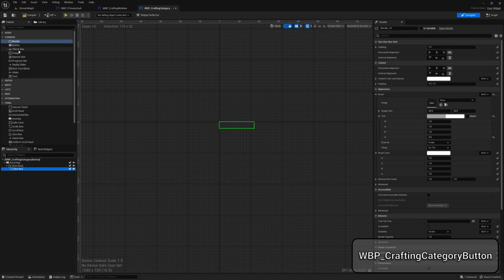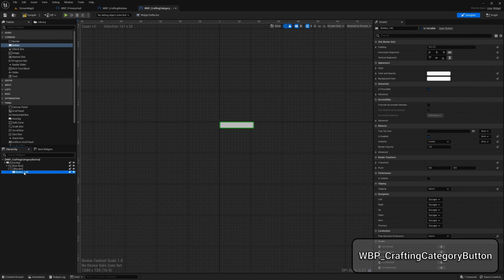So now with that, let's grab a button. I'm going to drop it here inside the border. For this one, I'm going to name this button category button, and then it should default to is variable. With that selected, let's set the padding. We're going to set padding to 0 all the way around. We don't want any padding on it.